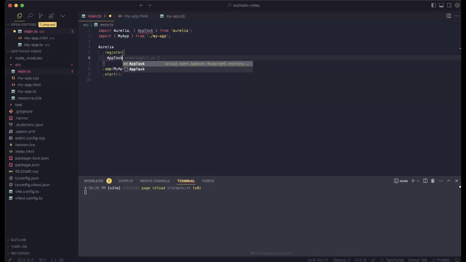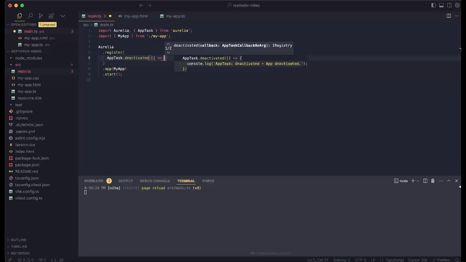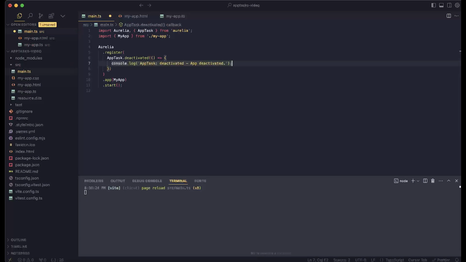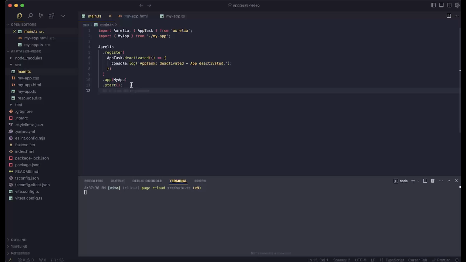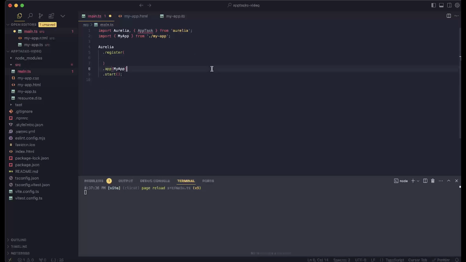And once again, there's nothing really to show here other than you can call deactivated and then console log in there. And obviously, if we go into our app, that's not going to do anything because the app has not shut down. That's all 7 of the app tasks in there. As you can see, they're really easy to work with. If you're using TypeScript, they're going to show you the definitions of them.